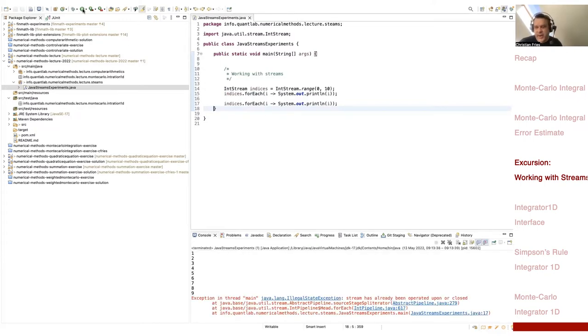Okay, so we get an error and it tells us the stream has already been operated upon or closed. So it went through the whole stream and is finished. We can consume each element only once and we cannot reuse the stream. For our application, this is quite okay, but you have to be aware of this.